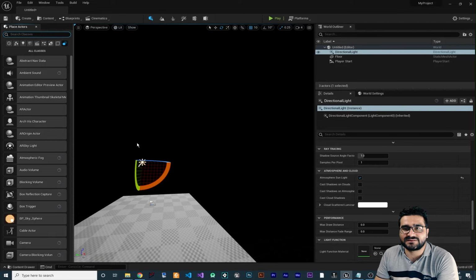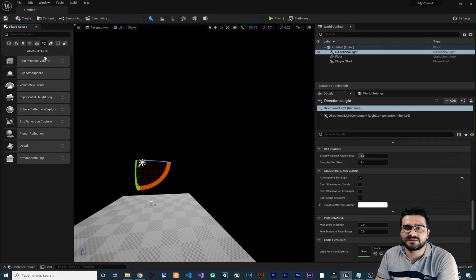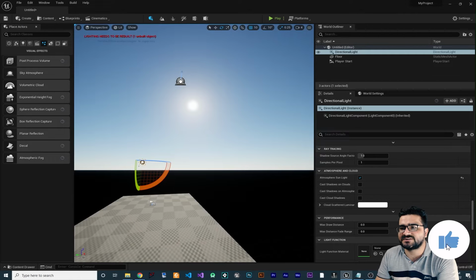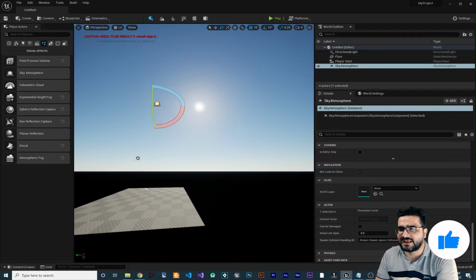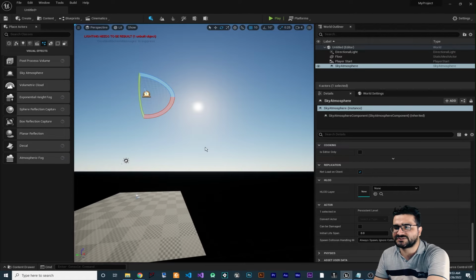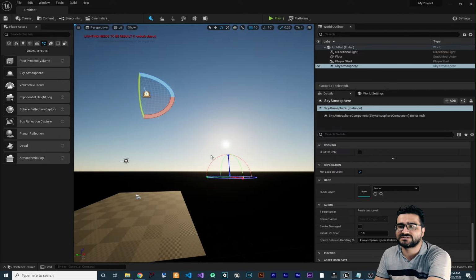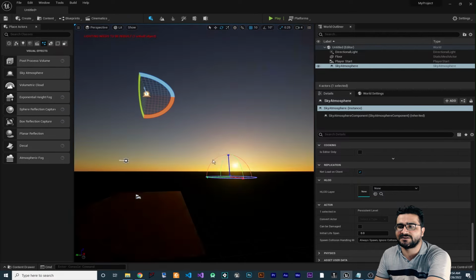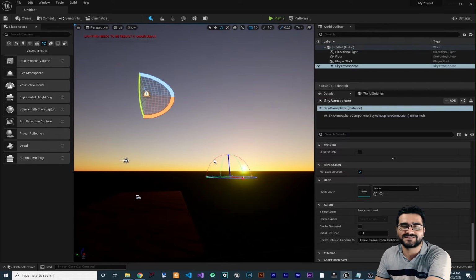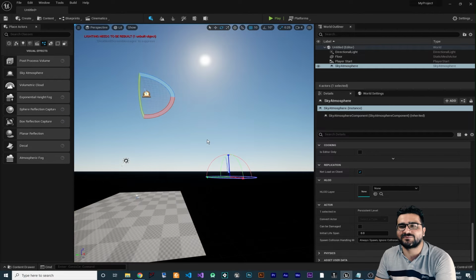For doing the new way, just go to effects, add the sky atmosphere to your game, and with that, if you hold Ctrl L, you can change the position of our sun. Like before, we have a better sunset now, and everything works fine, right?